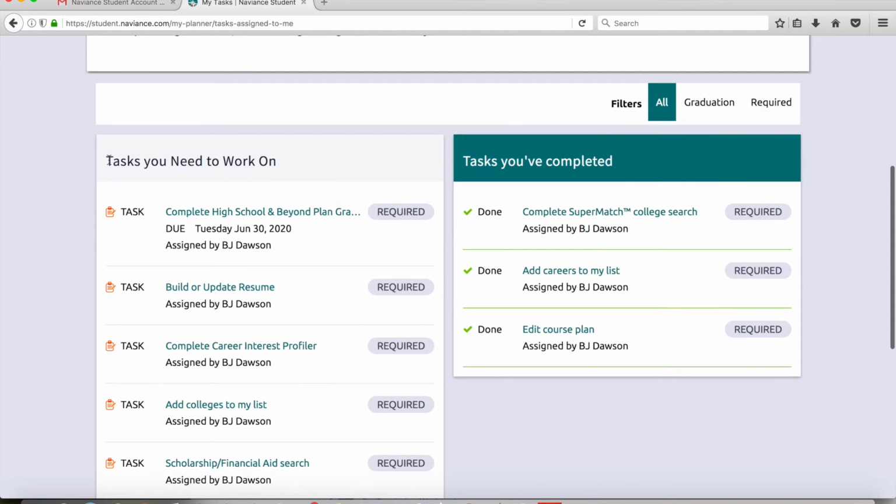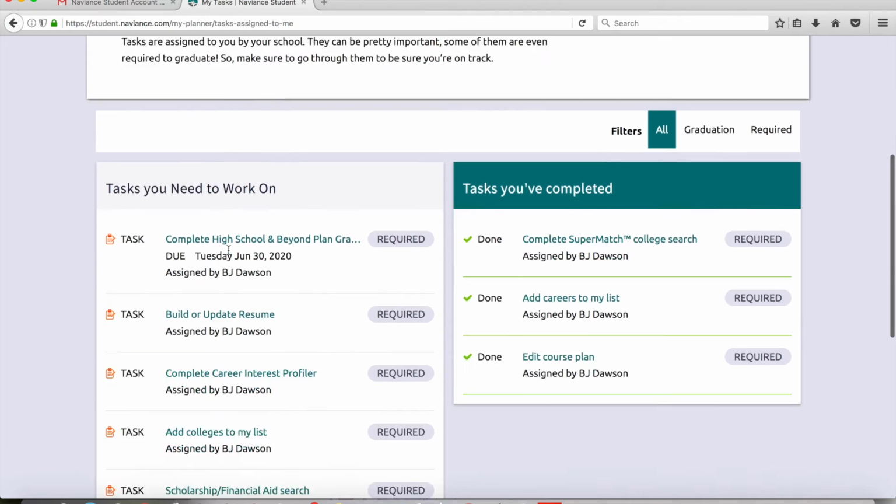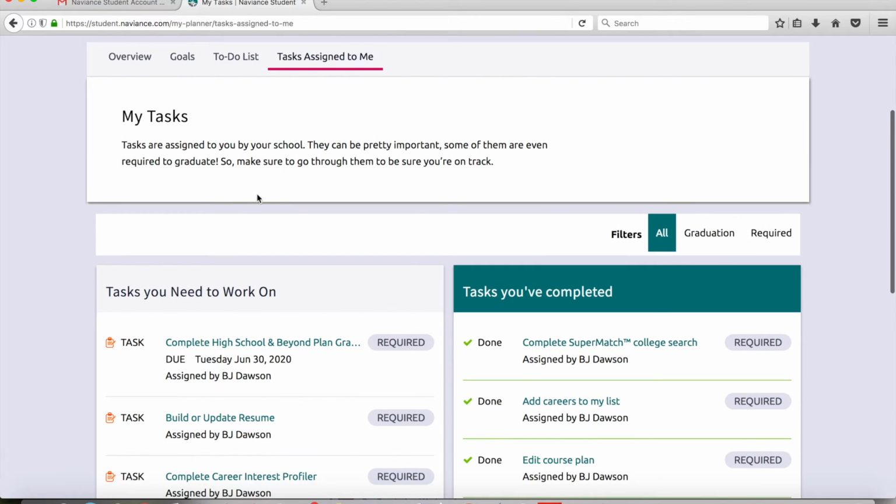If it's after the deadline, email me at bdawson@nsd.org to let me know that you have completed these tasks. And then I can go in and verify that and have Synergy updated for you so that you have it listed correctly in Student View, and you can move on to your other requirements your senior year.